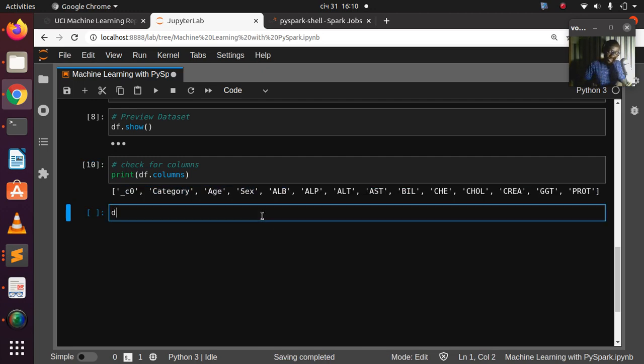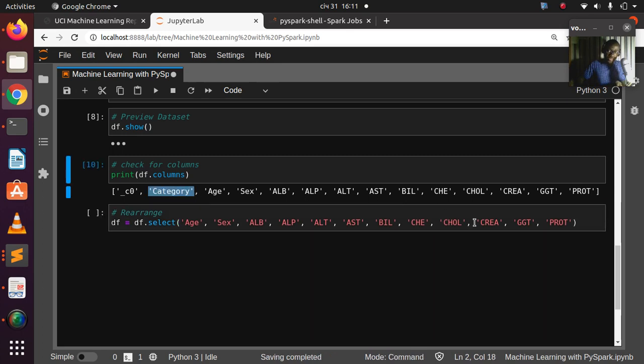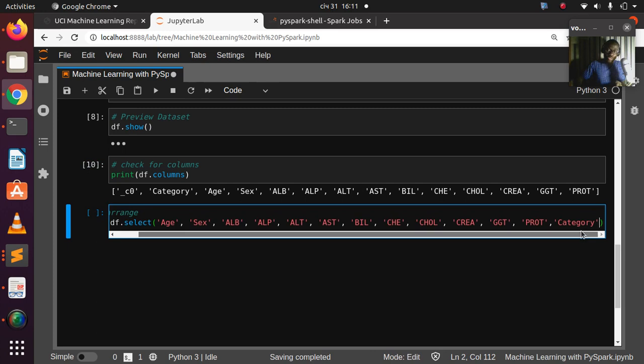And I'll rearrange it. It's very simple. I'll pass in my df.select, which is how to make a selection. Then I'll pass in my columns. I want to put the category column at the back. So the category column is going to be at the back. Perfect, so this is better.